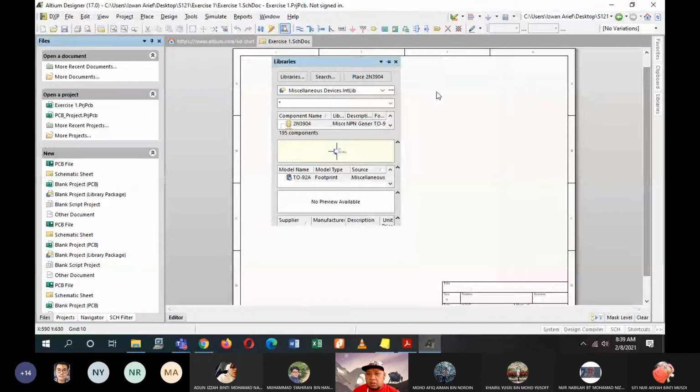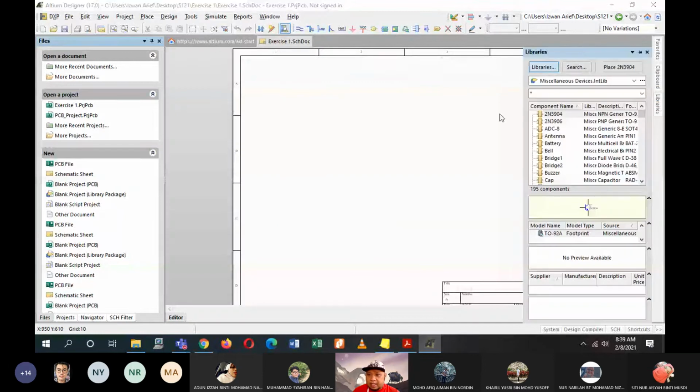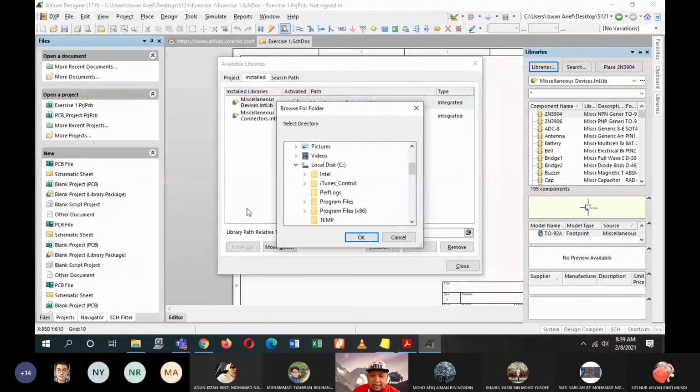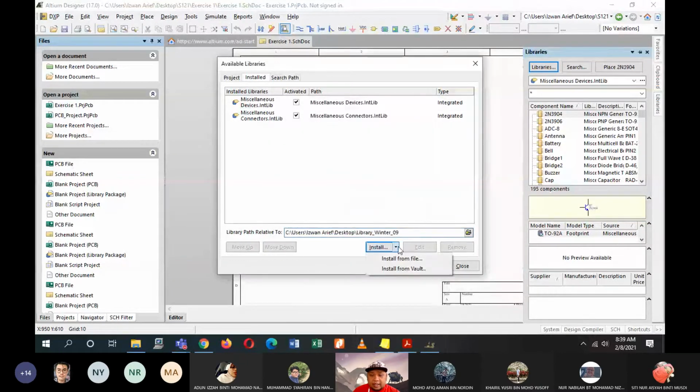Okay, so I will be installing the libraries of library Winter. I'm not using this path anymore. I'm going to my desktop. So this is my library Winter, and then select the folder and then okay. So what I did just now is to make sure that I am directing the software Altium to the correct path of where I have pasted my library Winter folder.